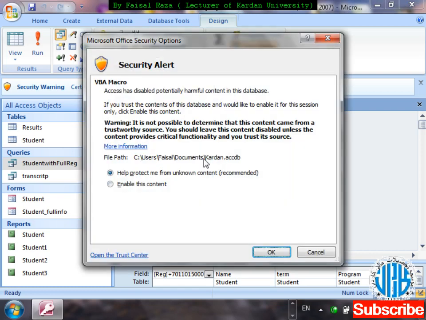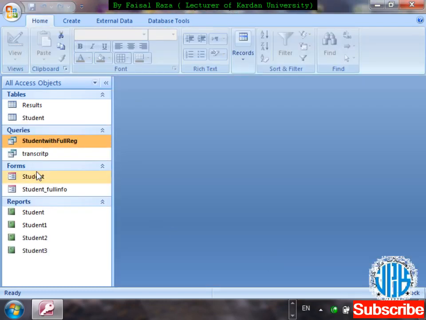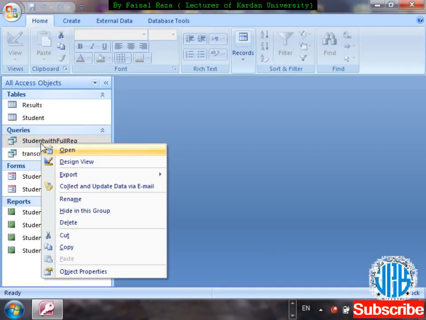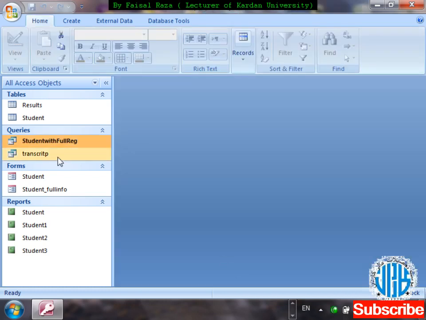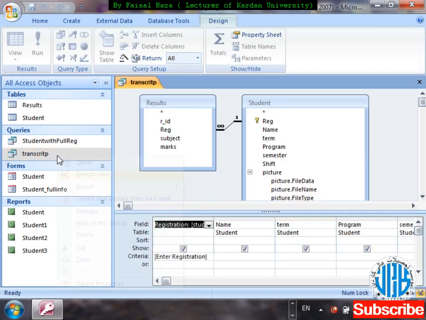Right now the next one is what I'm going to do. Go over to the design of that: name, term, program, semester, shift, nothing more. I have done that inside it. Right now come to the transcript. While you're going to design that, two tables are necessary. One where the marks are available, and another one is the student table. So right now I'm going to create this also.